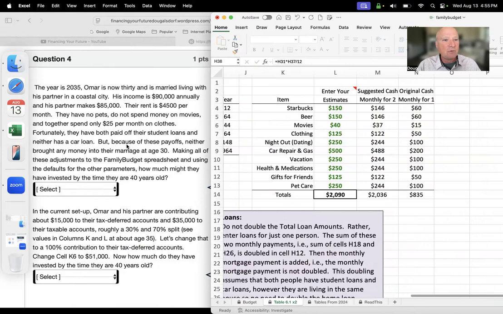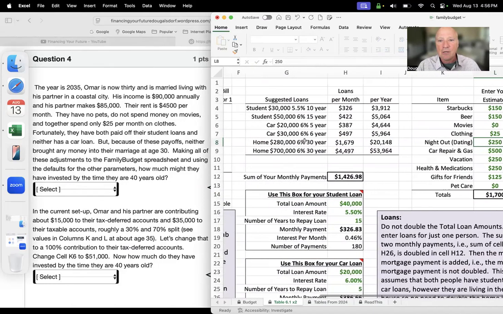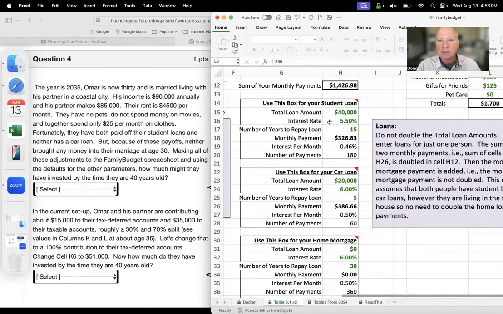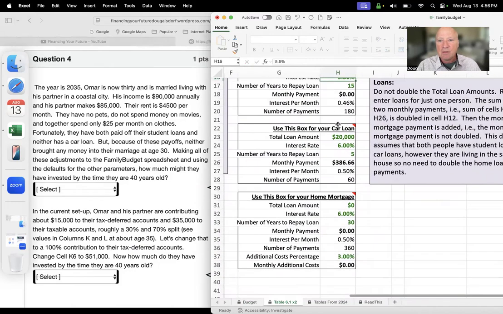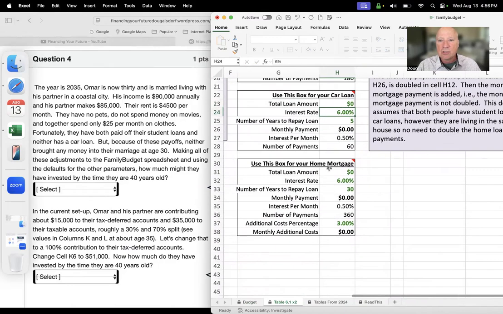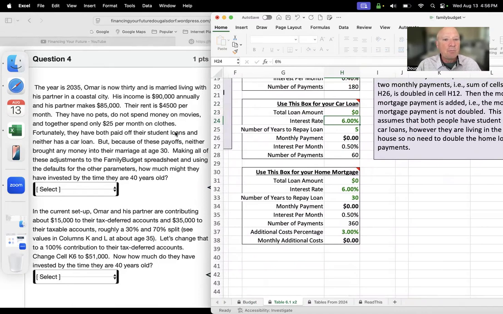So let's see here. We said they do not have any pets, so we'll set pet care to 0. They do not spend money on movies, so we'll set that to 0. And they only spend $25 per month on clothes, so we'll set that to $25. Fortunately, they have both paid off their student loans and neither has a car loan. So we're going to scroll over here to the middle and we'll see that their student loans, we can 0 those, make certain the car loan is 0, and double check that the mortgage is also 0 because they're renting. We've already taken care of that.